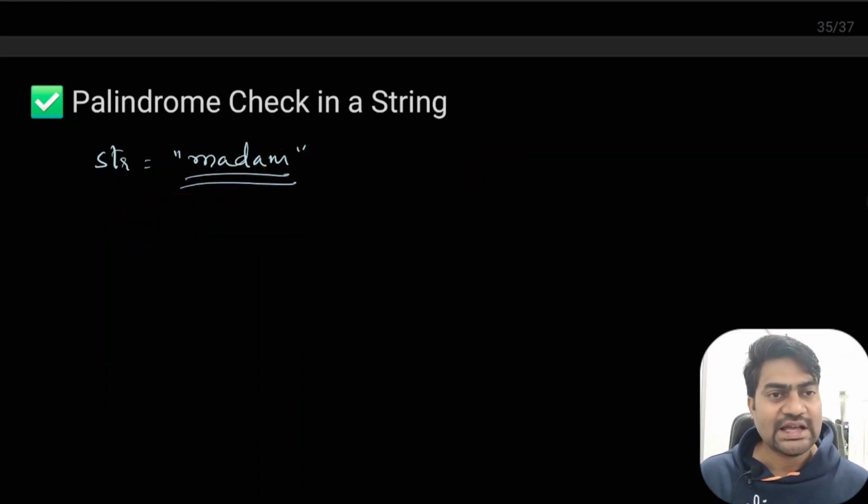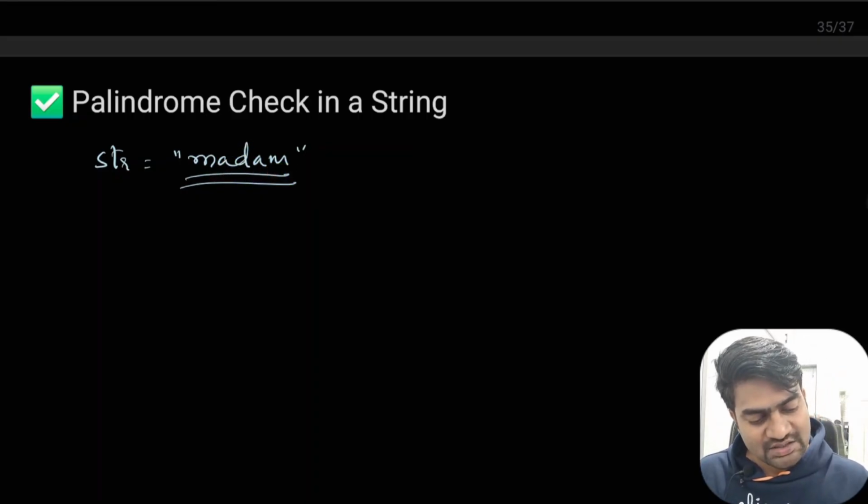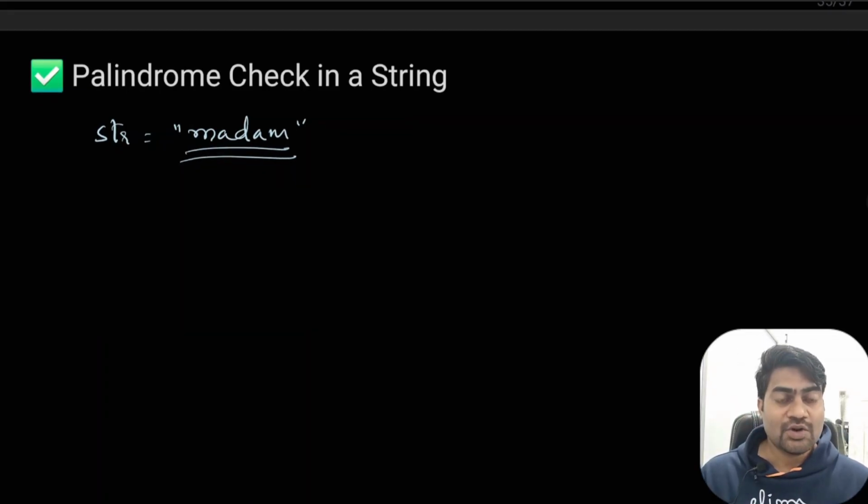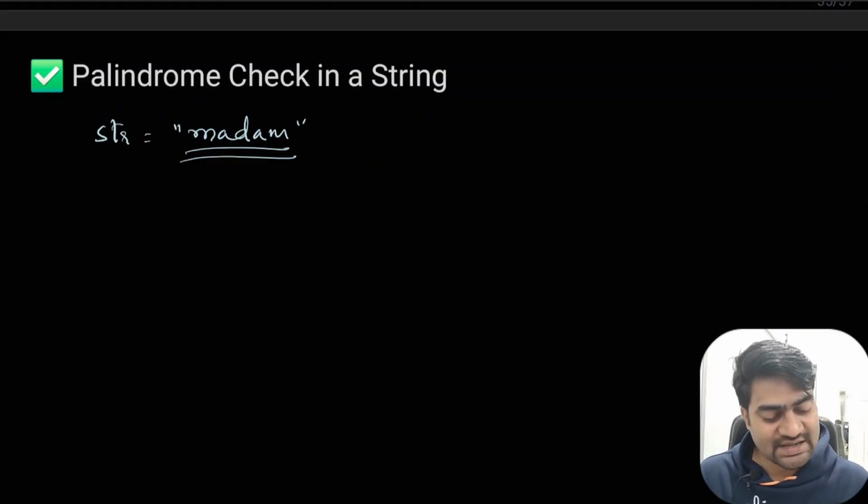Let us try to implement how to find whether this particular string is a palindrome. So now, let us look into a small brute force. Let us try to understand the brute force way of how we find this string is a palindrome.